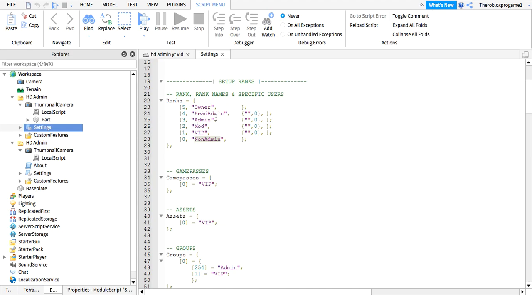Okay, give me a minute. Rank names and specific users. You can't make someone owner because there's no such entry here, and if you even add one, it will not work. You can only make someone head admin, admin, mod, VIP, or non-admin. You can put their names over here or their user ID, and you can put more of these later. I'll just copy this and paste it over here. So there's so many head admins, but I'm just going to put one, and that's my friend.